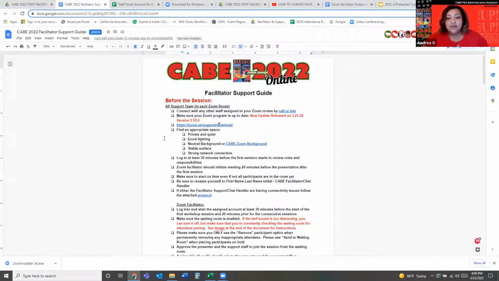Moving on to finding an appropriate space. You want to make sure you have a private and quiet space with good lighting, stable surface, and a strong network connection.